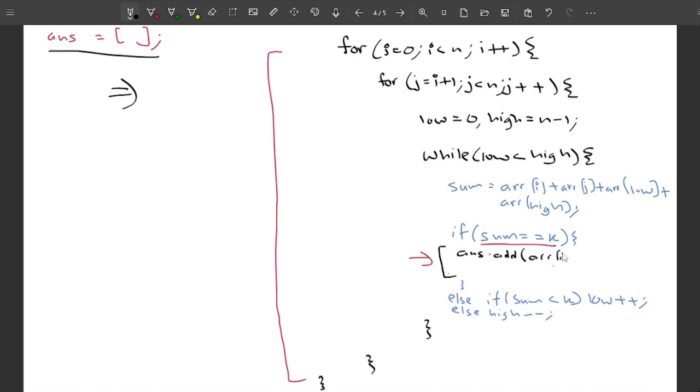Different languages have different syntax. I'm simply going to write array of i, then array of j, then array of low, then array of high. I'm not getting much space here, but I hope you understand this. Now the question is, we have to return every quadruple in sorted manner. So is there a guarantee that this is in sorted manner?